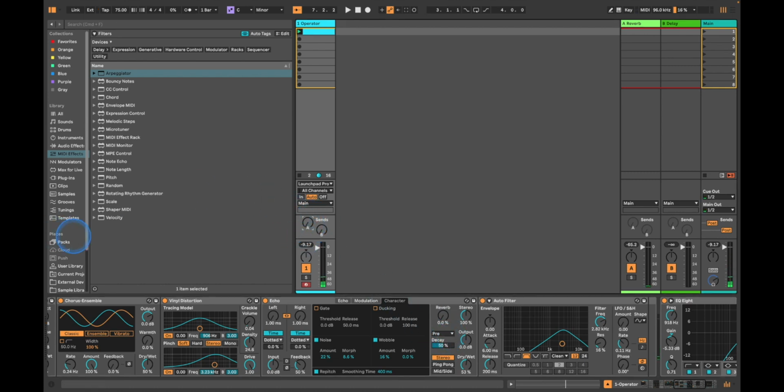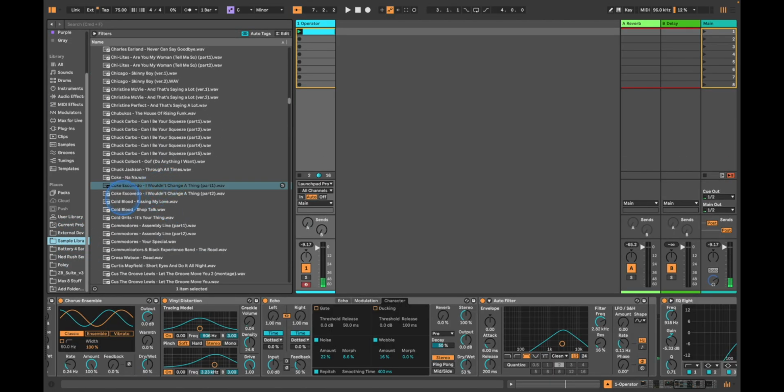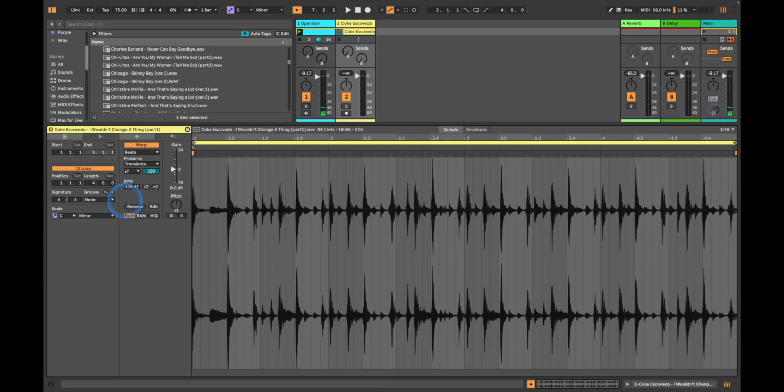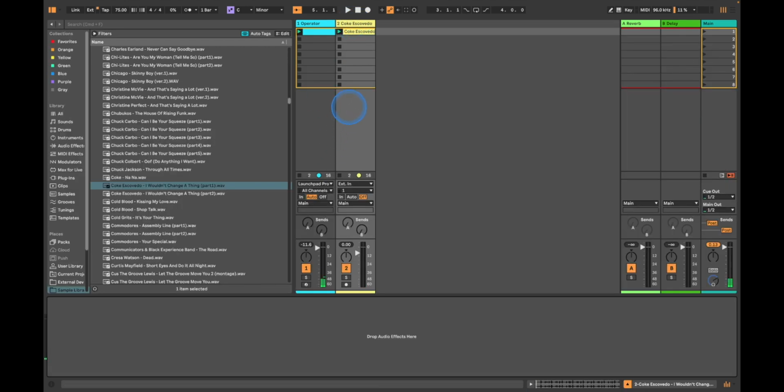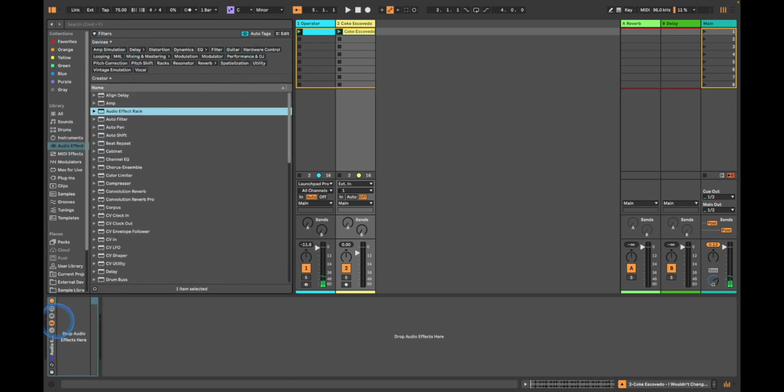Right, let's move on to some drums. Alright, so there was a sample I really liked. It's this I Wouldn't Change a Thing, part 1. Bring that in. And this is meant to be at 116, so let's put on repitch. And we're not going to quantize this because we want a bit of feel, and we're not going to be chopping this either. So let's have a listen. Lovely jubbly.